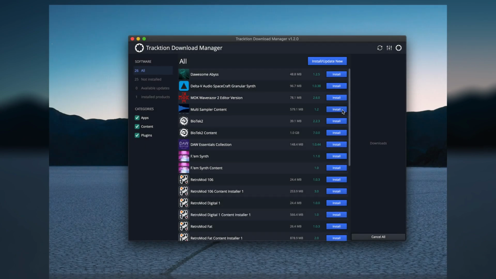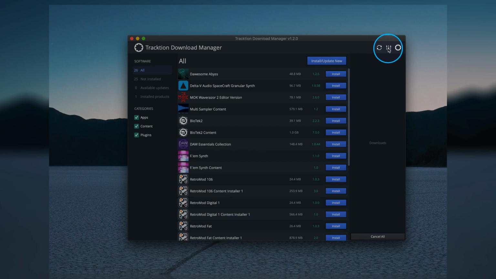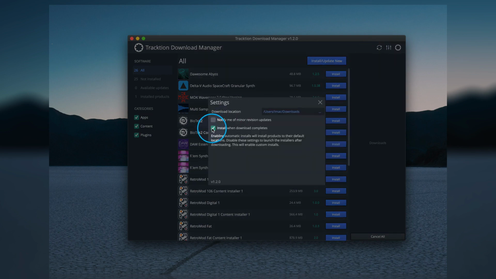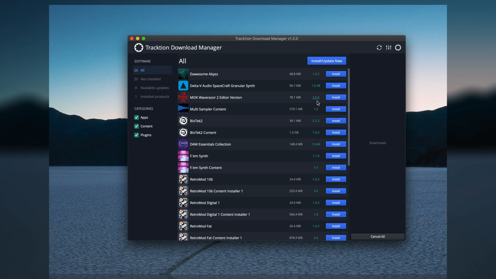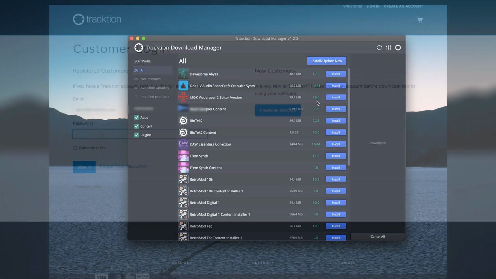Please note, the entire installation is over 40 gigabytes in size, so be sure to have enough disk space and exercise patience if you choose to install all. Clicking Install installs plugins to their default locations. If you wish to set custom locations, you'll need to navigate to Settings and uncheck Install when download completes. Disabling this will launch the individual installers after downloading and will enable custom installs.